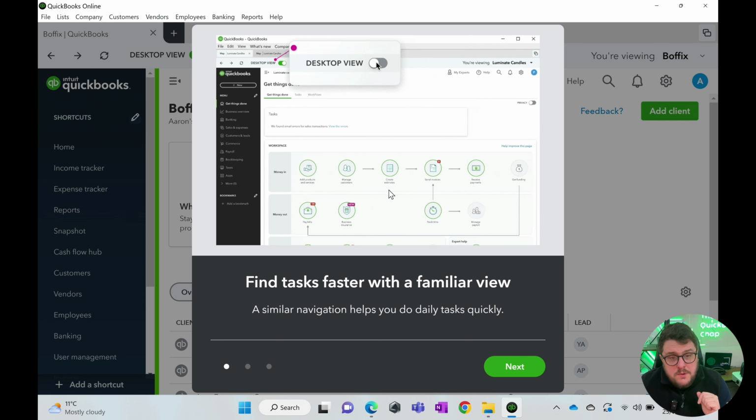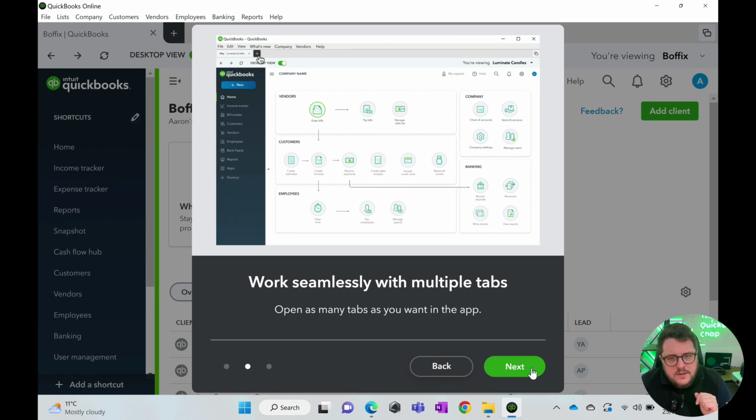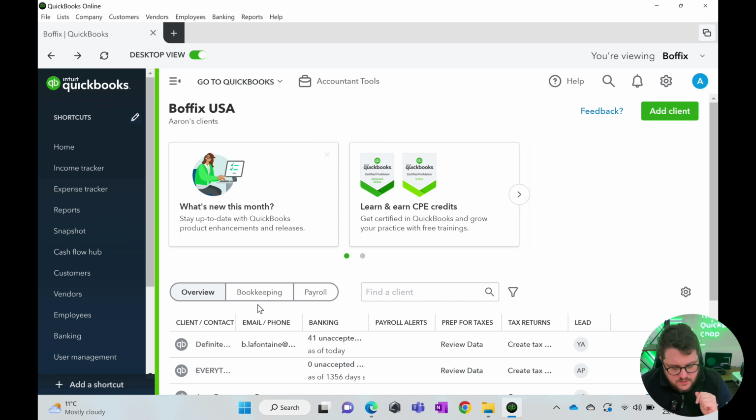Find tasks with familiar views. So you've got the desktop view at the top there. Let's see what else we've got in here. Work seamlessly with multiple tabs open. Open as many tabs as you like in the app and flip between companies. Oh, I like that idea. Now keep them open at once so you can have multiple companies open. I love that idea. Right, okay.